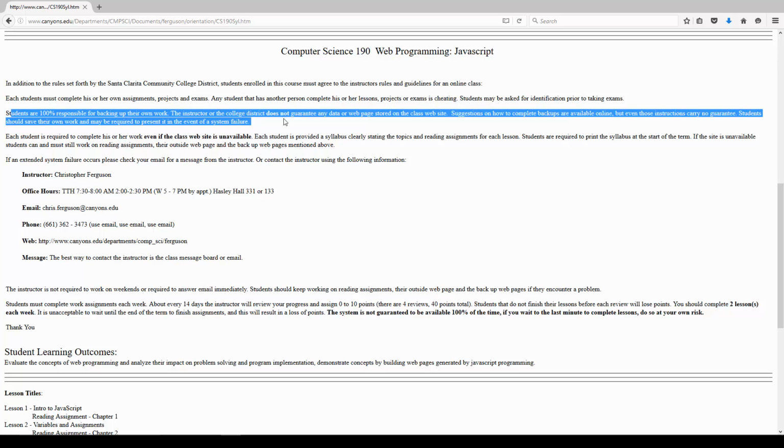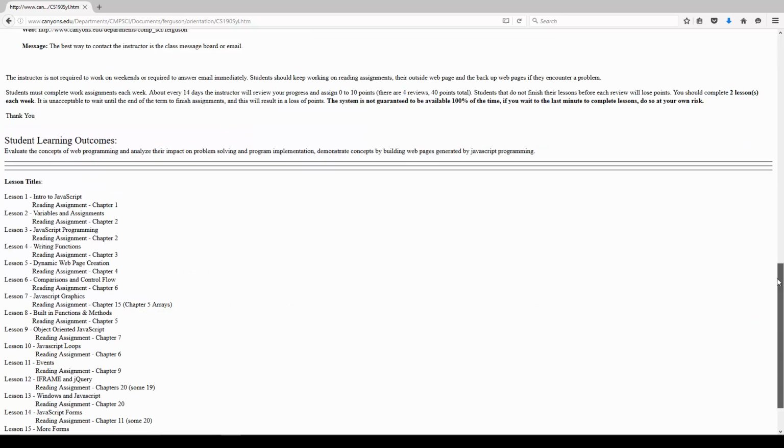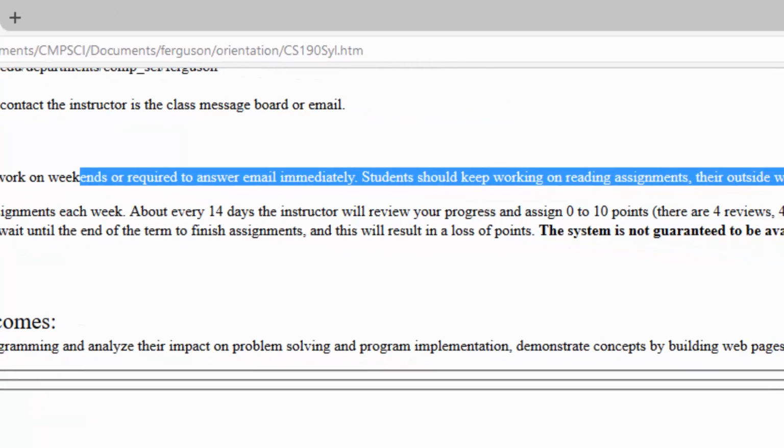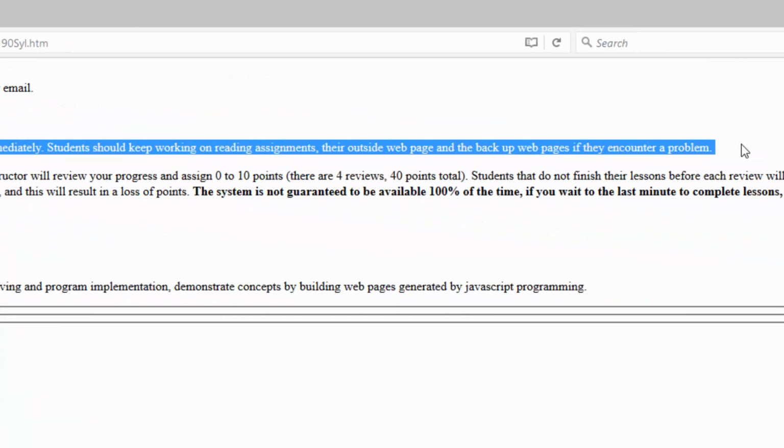Each student is required to complete his or her own work, even if the class website is unavailable. Each student is provided a syllabus clearly stating the topics and reading assignments for each lesson. If the website goes down, work on your web page. If the website goes down, read the textbook. If an extended system failure occurs, please check your email for a message from the instructor or contact the instructor using the following information. The instructor is not required to work on weekends or required to answer email immediately. Students should keep working on reading assignments, the outside web page, and backup web pages if they encounter a problem.